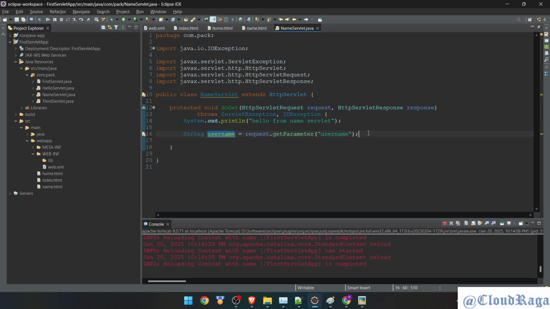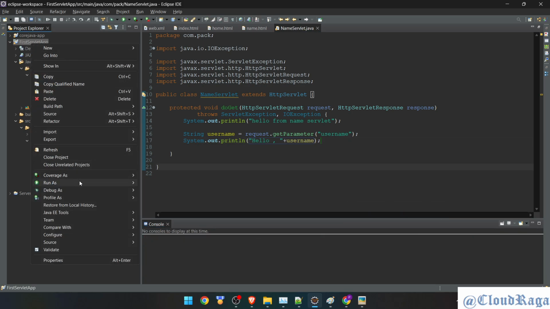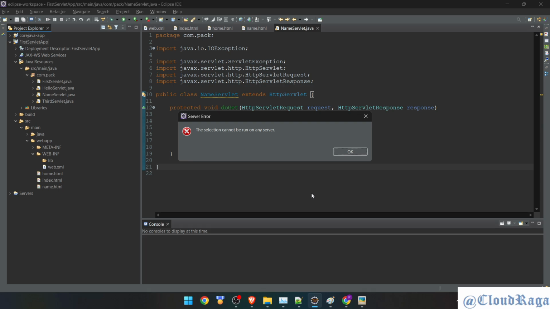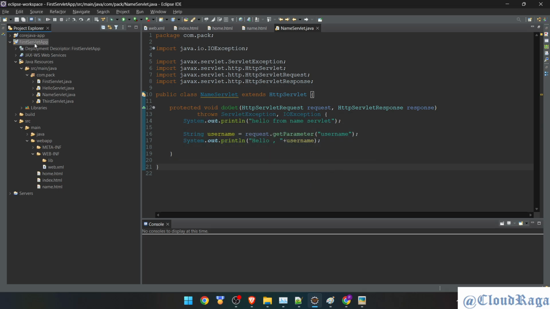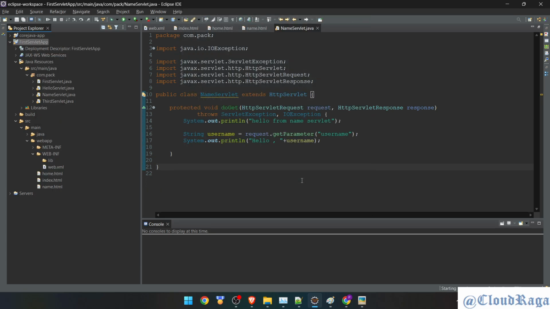And now let's try to print the name. Sysout, here I'll say hello, then print the name. Username, done. So we made some Java changes, so definitely the server goes down and stops. Then again, let's run as, run on server, and finish. Oops, I missed the server name. Finish it.